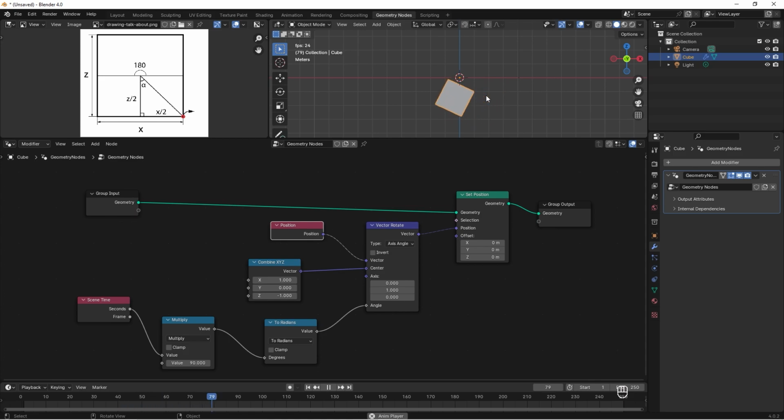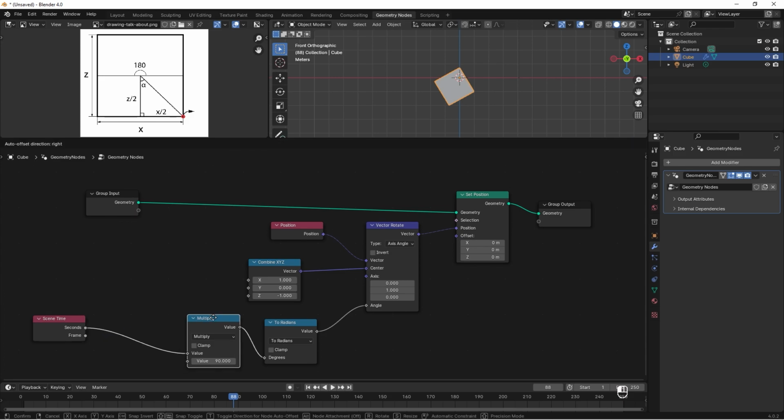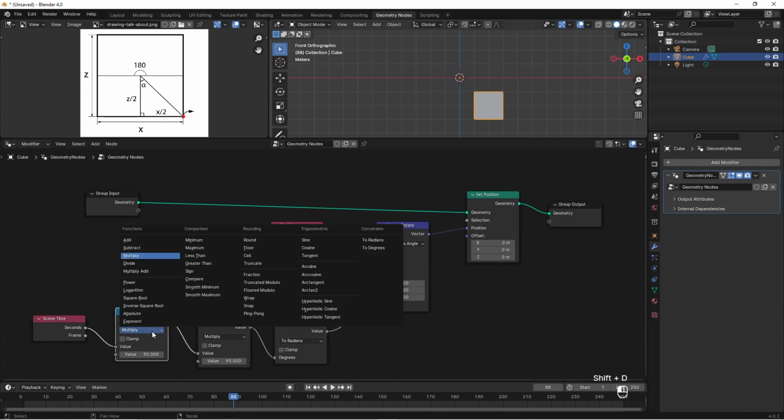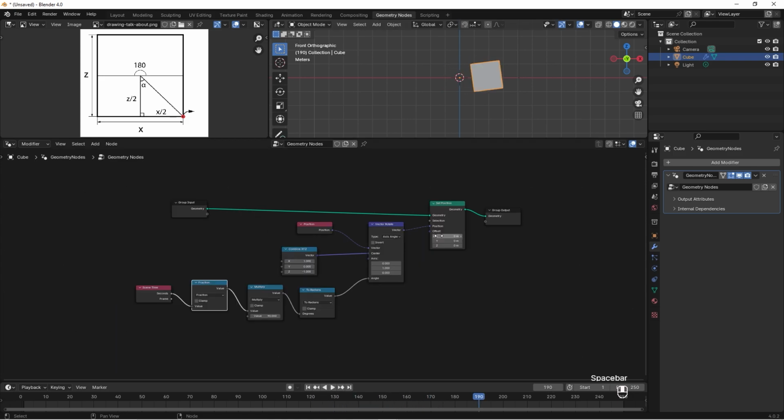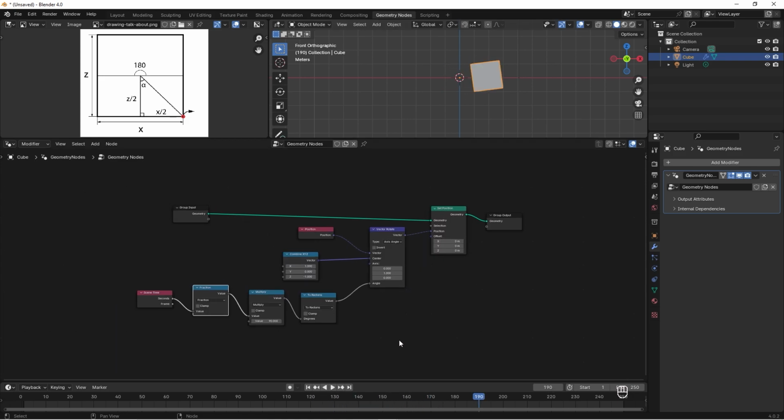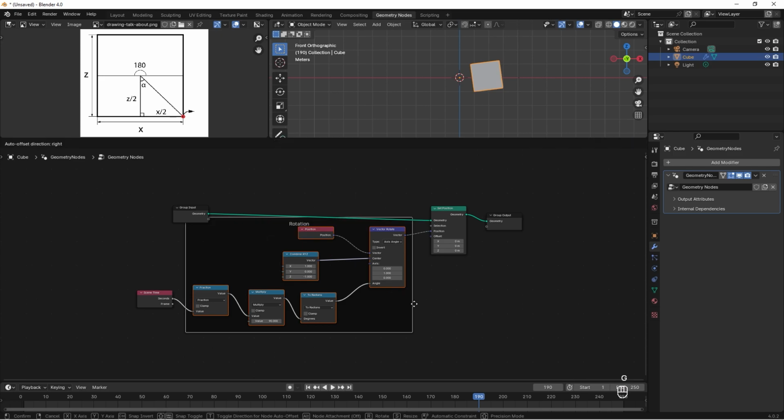And the reason for this is that we only want the fractions of the second. We don't want the whole seconds. And to do that, we need to add a math node. So let's put it here. And we want the fractions of the second. And if you look upon it now, it rotates 90 degrees each second. And that's correct. So we can now select all of these and press Ctrl J, F2 to name it and call it rotation. Great.